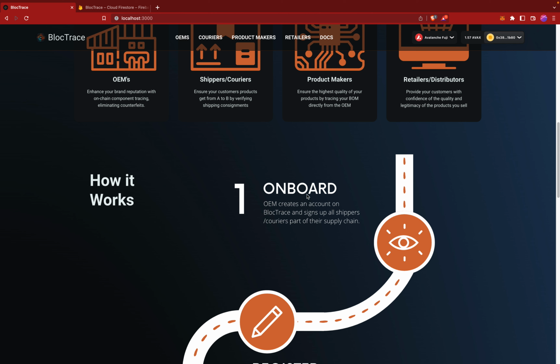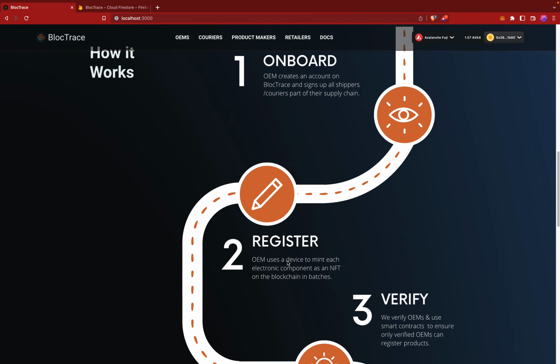So an OEM will create an account with BlocTrace and they will sign up all of their shippers and the couriers that they have on their supply chain. Then they'll register their account with us by minting an NFT. Right now, the way that I've set it up, they'll just apply for the verification and they'll automatically mint the NFT and it will get sent to their wallet. But ideally, there'd be a step in that process where we can KYC them, or even longer term find a more decentralized way of being able to KYC customers without having to have a middleman in between.